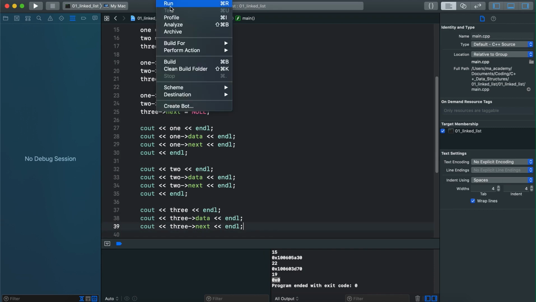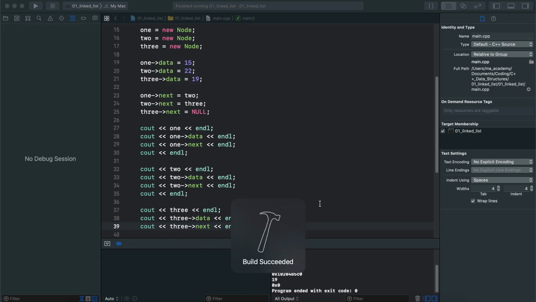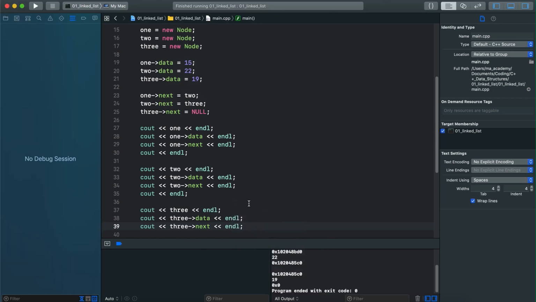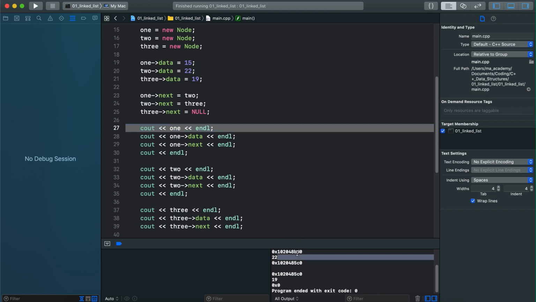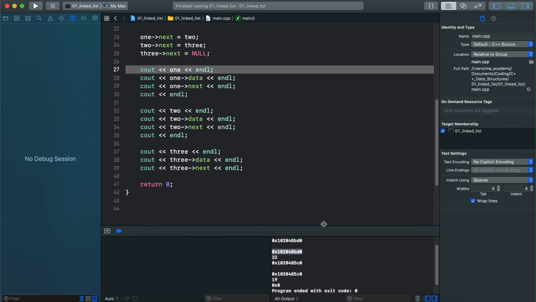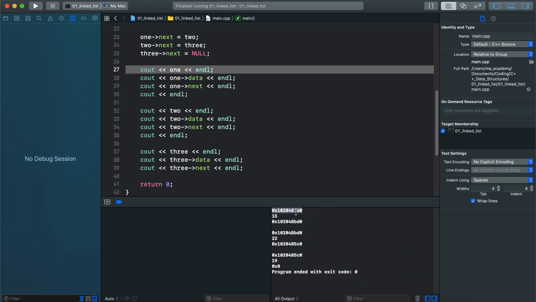So in here, let's run it again. What are we doing here? The first thing we say is cout one. What does it do? It gives us the address of the value to which this pointer is pointing. So it's pointing to this address, which is what? Let me maximize this window. So this is the address here, 48B0. So we can say that this is pointing to 7B0.